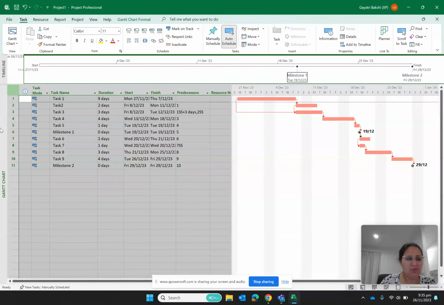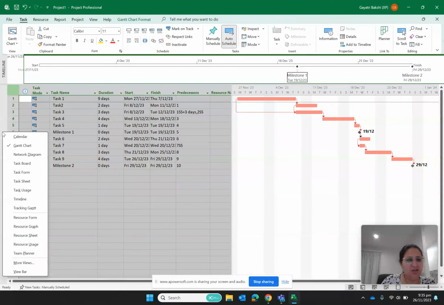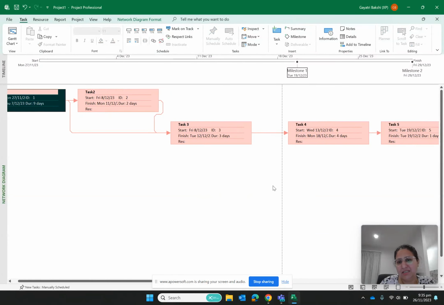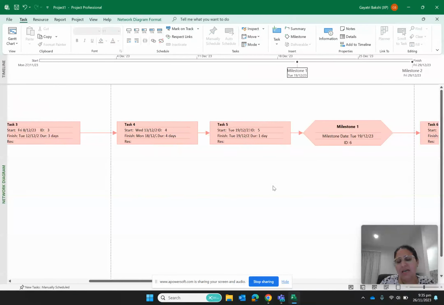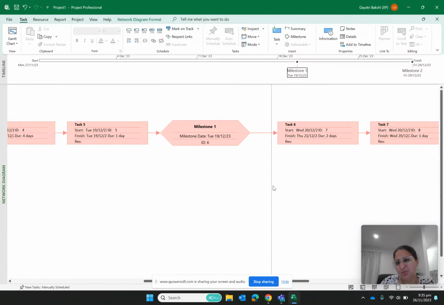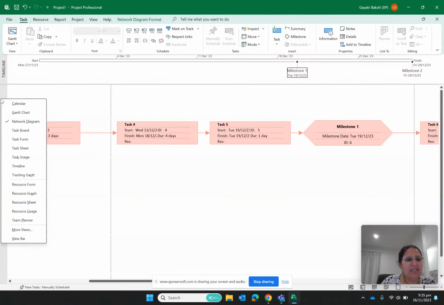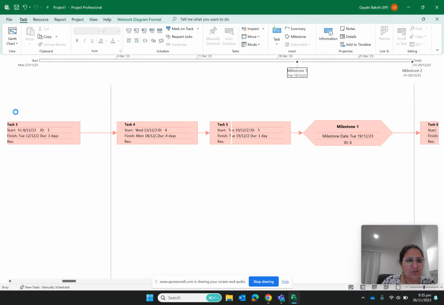I am going to the extreme left side, selecting it, showing you the network diagram. This is the network diagram. If you see, every single task is marked and connected on this network diagram. Okay, going back, going to the very left side, right click, going to the Gantt chart view.